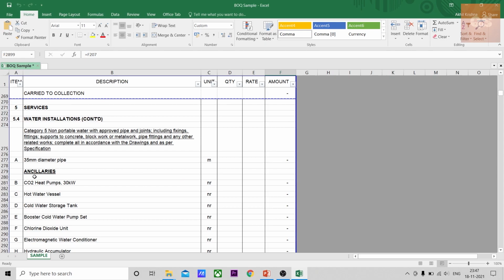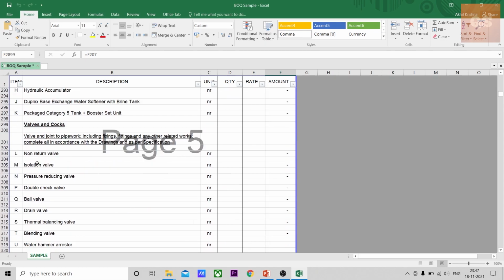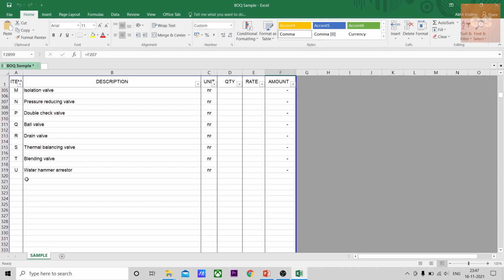So for each page it will be starting with A, and until the page ends, however many items there are, the alphabets will be coming. So need to check that properly before submission.